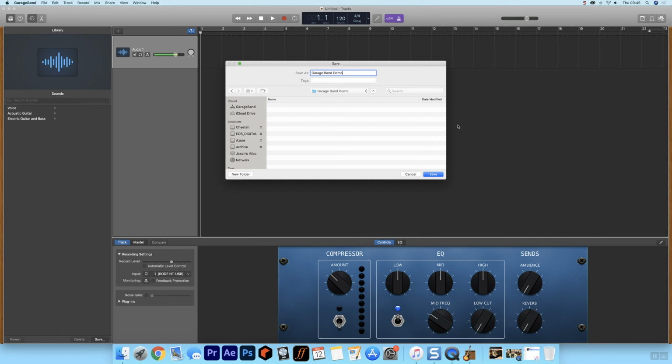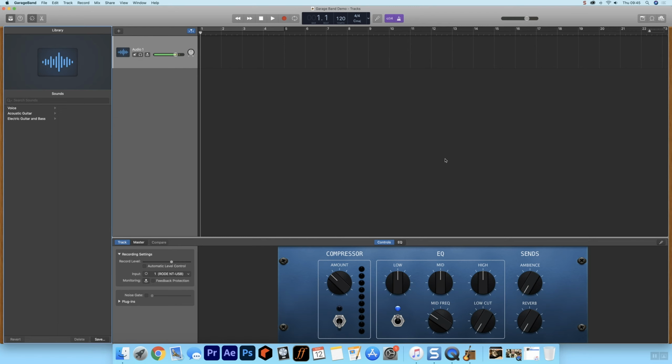So I always like to put things inside folders. Okay, so there we go. I made a folder and put it inside the folder. You don't have to, but I like to keep things nice and tidy.